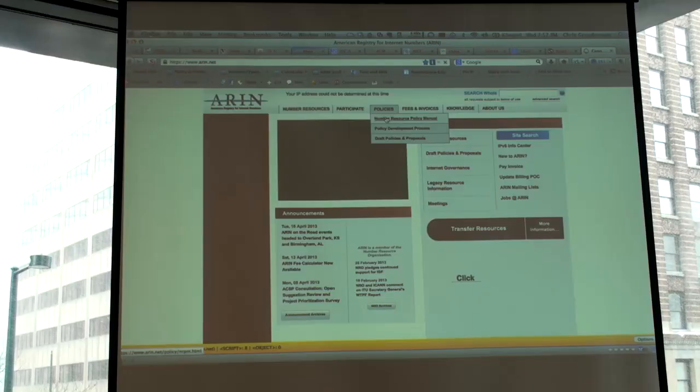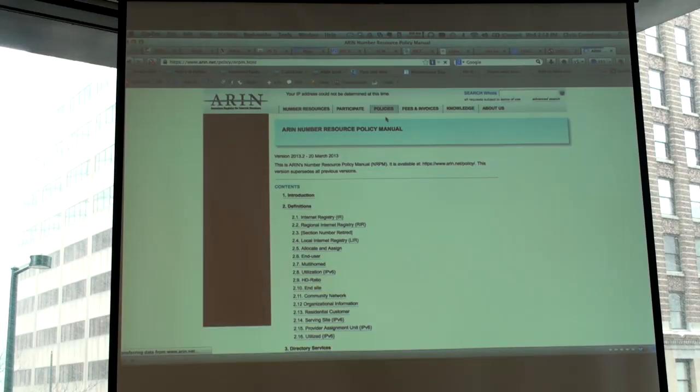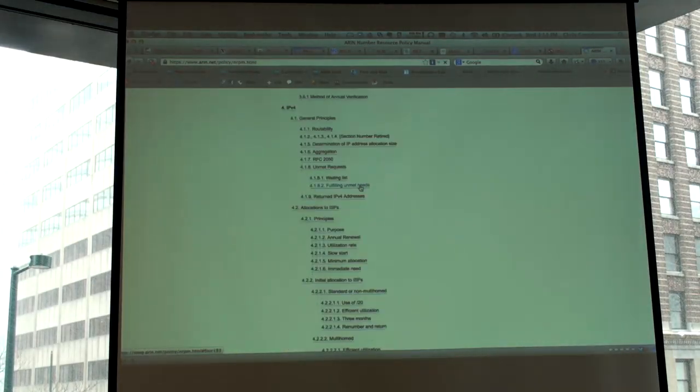Yeah. So in the NRPM, on ARIN's website, if you go to the ARIN website and you go to policies, there's a little tab that says Number Resource Policy Manual. And you scroll down to 6.5.4 eventually. Someday. I am going to whip out my mobile hotspot. There we go.